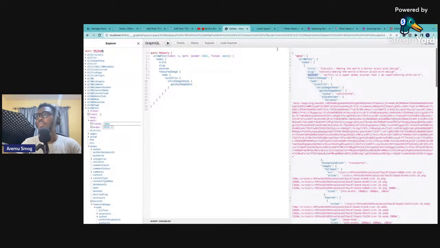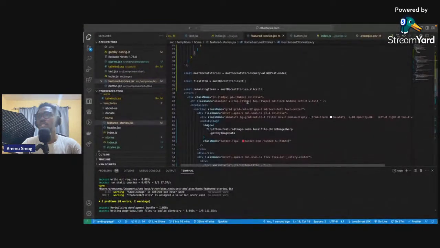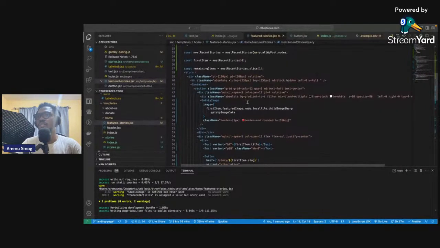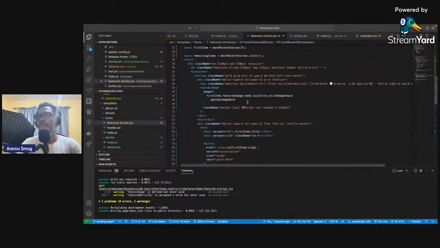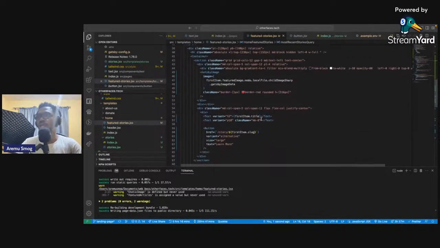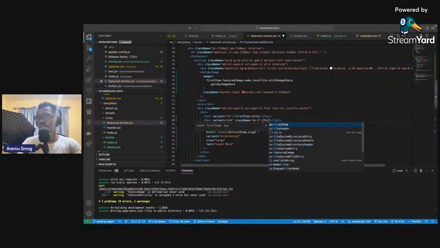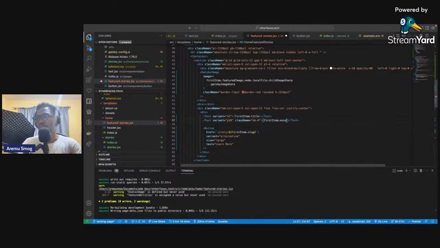So yeah, excerpts. Sorry, I had to attend to something. But that's not the problem. So now I can come here and say first item dot excerpt.